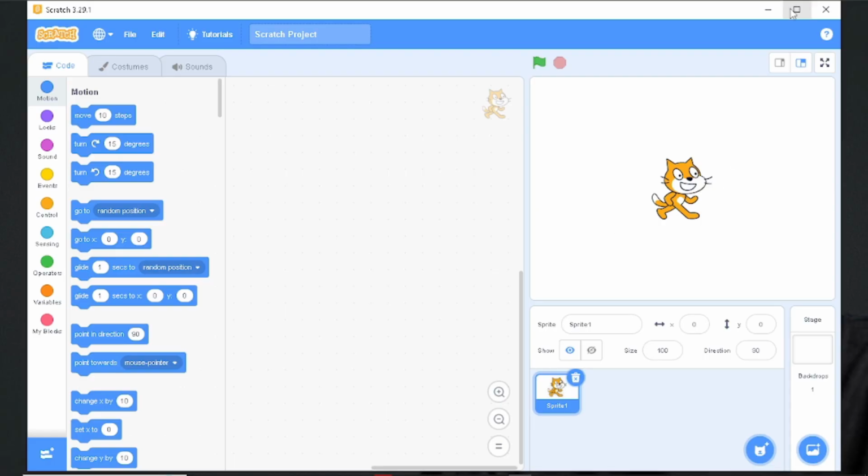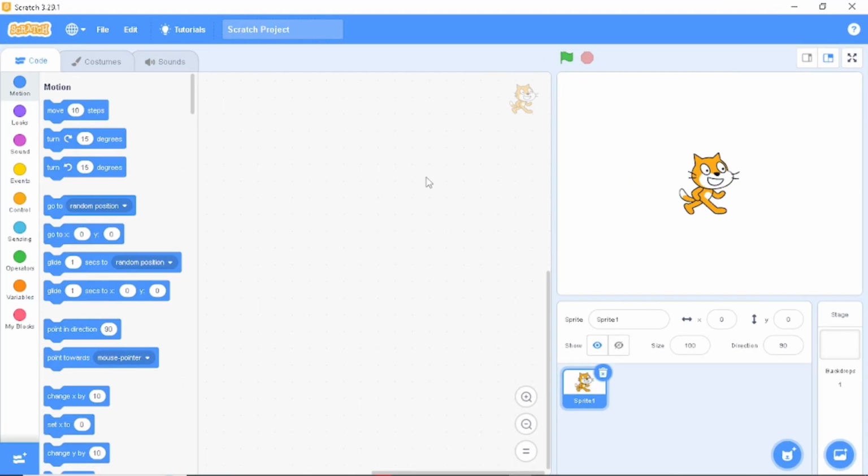All right, so this is the Scratch environment, and with this video you've been able to download, install, and then open Scratch. So it's good to have you.